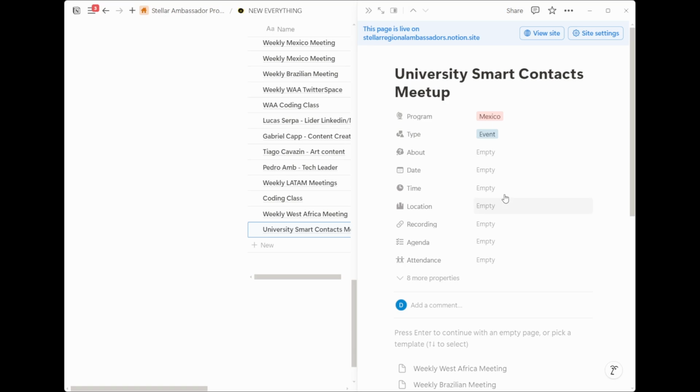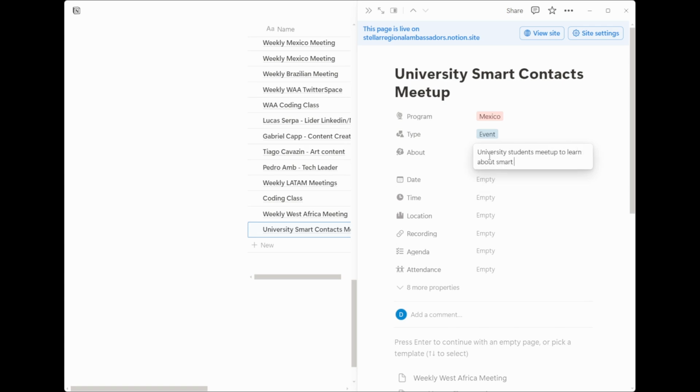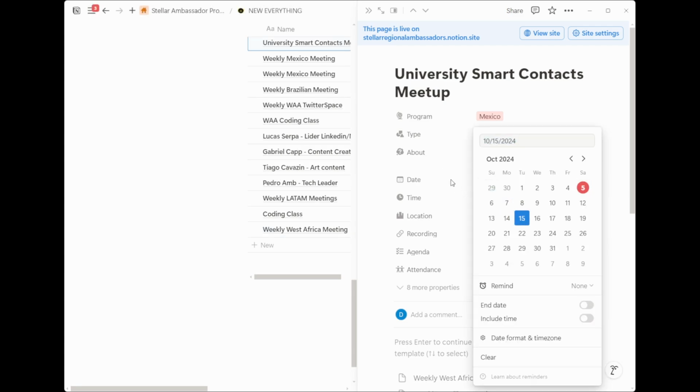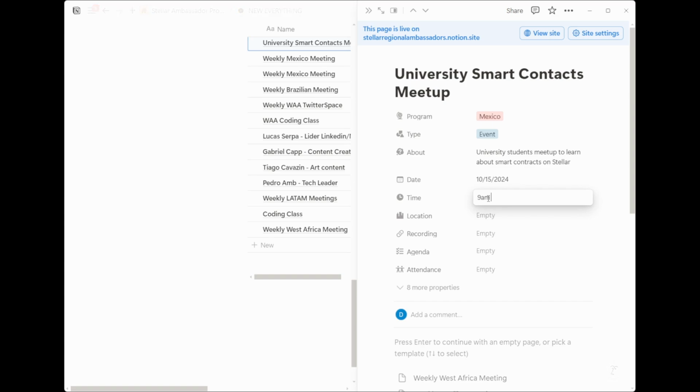So we're going to just go regular event. About, you want to make this a lot better than what I'm just going to show as an example, but just kind of make this sound appealing to people. University students meet up to learn about smart contracts on Stellar. Date, we'll put it on the 15th. Time, 9 a.m. PST. Location, you want to put like Stevens Hall, University of Mexico. Just put the location there.